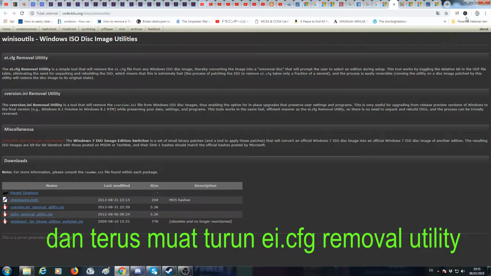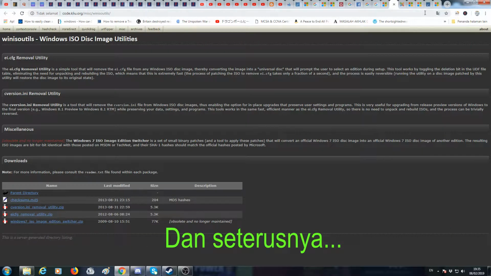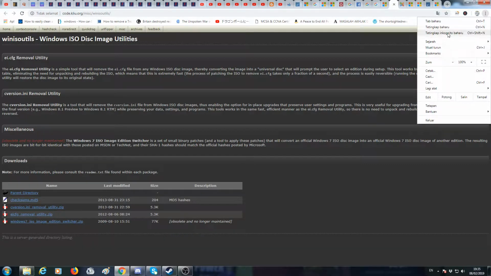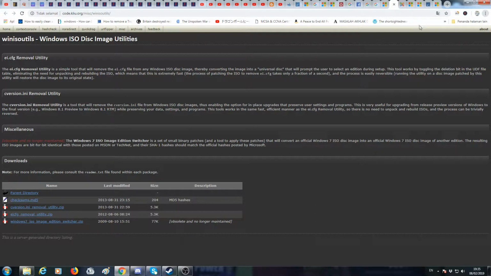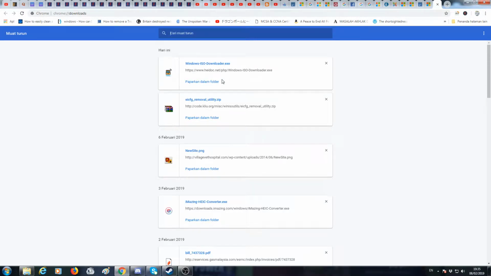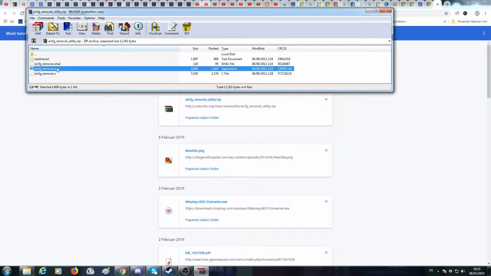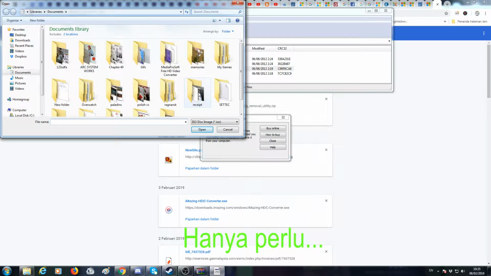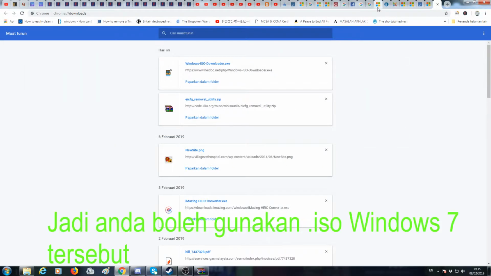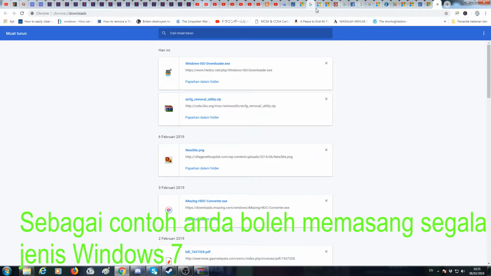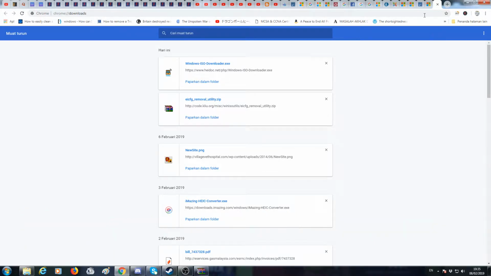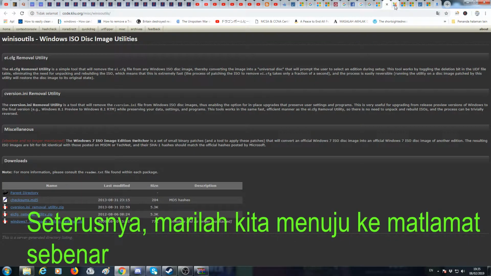the ei.cfg removal utility and then click on the ISO and it becomes universal. So you can use that Windows 7 ISO, for example. You can install any version of Windows 7. Anyway, let's get to the real deal.